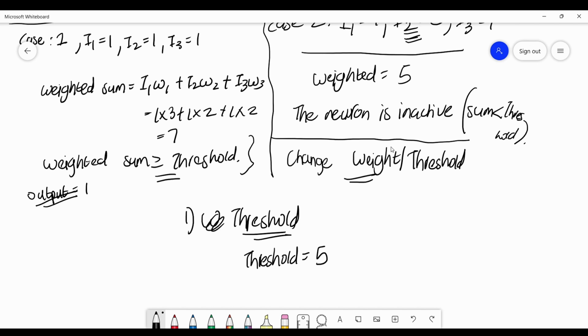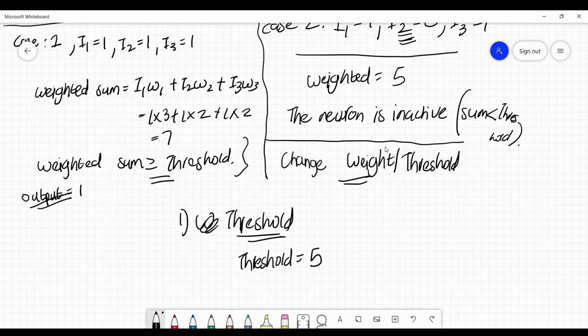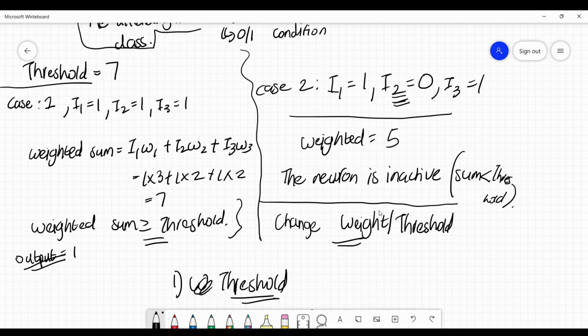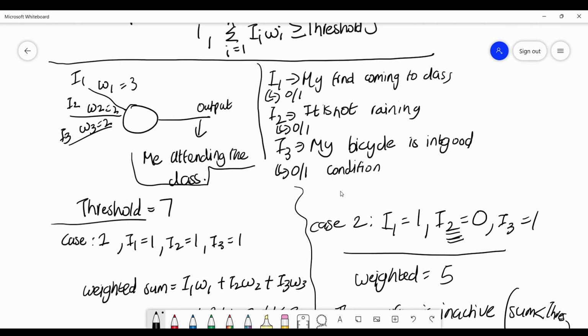Now the weighted sum in case 2 is 5 and the threshold is also 5, which is equal. By the condition mentioned above, the neuron is active as the weighted sum is equal to the threshold. Now my neuron behaves differently from the previous case. Here my neuron doesn't care whether it rains or not. It gives preference to my friend coming to class, and either of the other two conditions should be true: either input 2 should be true or input 3 should be true, like either it shouldn't be raining or my bicycle is in good condition. But my first condition should always be true for this threshold value, because it has a higher preference with a weight of 3.